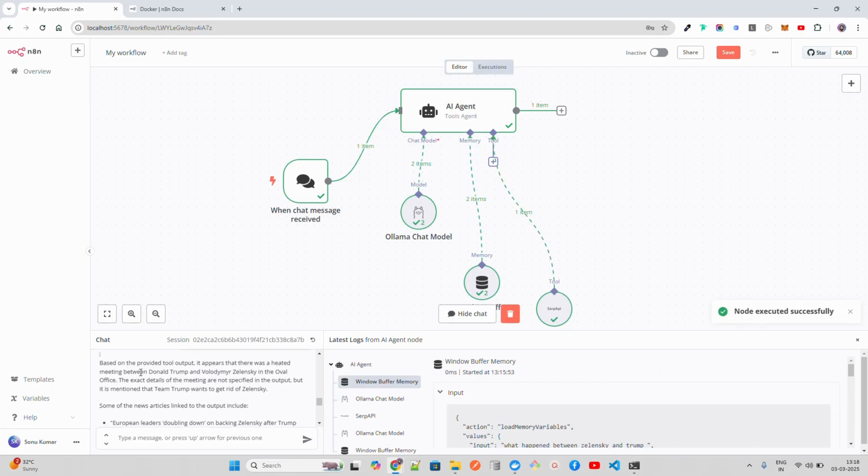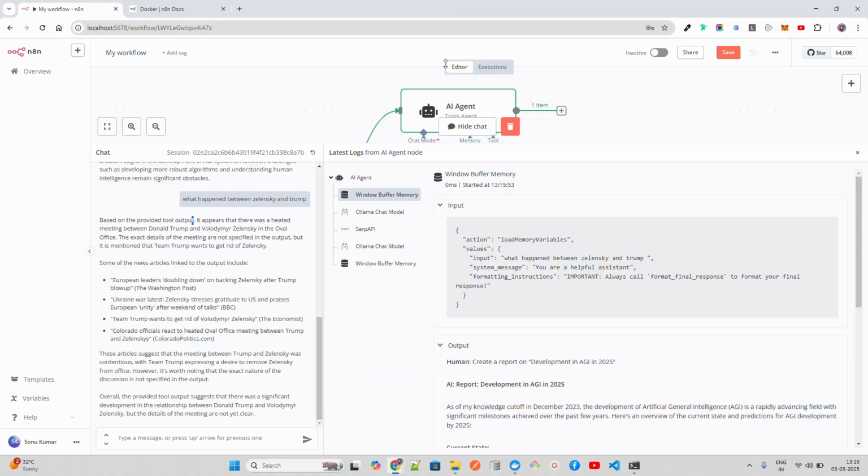you can see it says, based on the provided tool output, which is coming from SERP API. So let me go a bit up. You can see it says it appears that there was a heated meeting between Donald Trump and Volodymyr Zelensky in the Oval Office. The exact details of the meeting are not specified in the output, but it is mentioned that team Trump wants to get rid of Zelensky, which is a bold statement. And then European leaders are doubling down on backing Zelensky. Macron came in support and the UK Prime Minister came in support and everything. But whatever, you can see it over here.